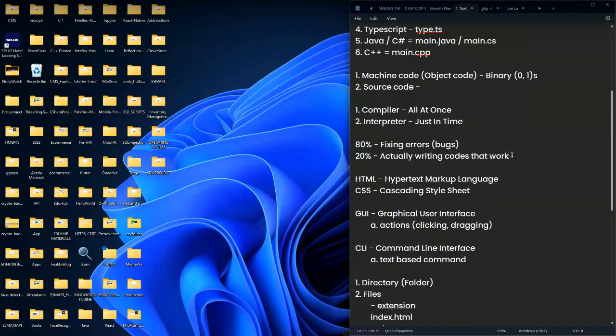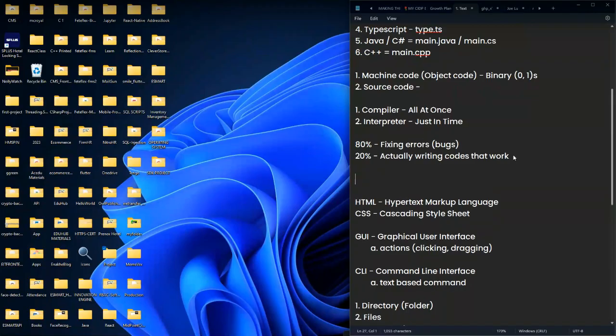So like I said, it's 80% fixing errors. We call it bugs, and 20% actually writing code that works. You understand? So let's say I want to write code to do something, then I write the code. But to my own knowledge, I've written the code the way I feel like it will work. Do you understand? Okay, let's say I want to write code that adds two numbers together.